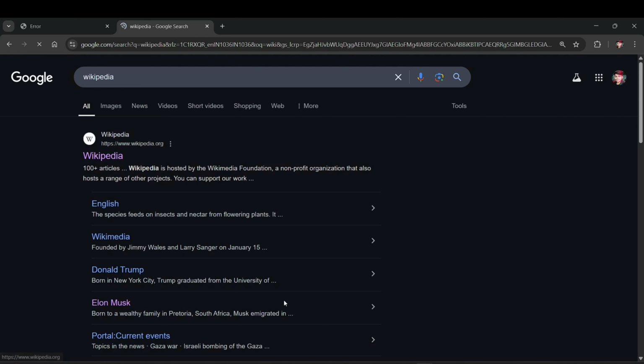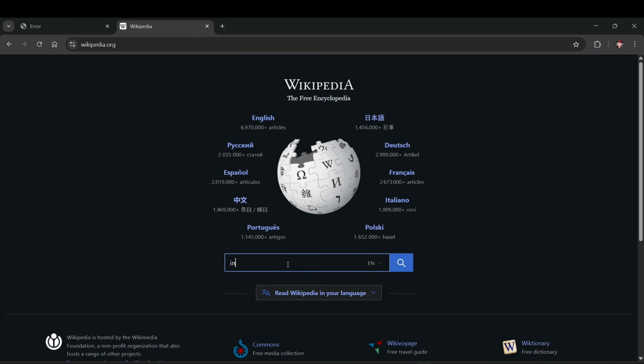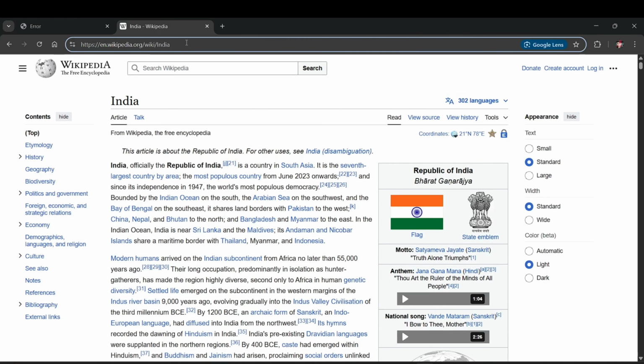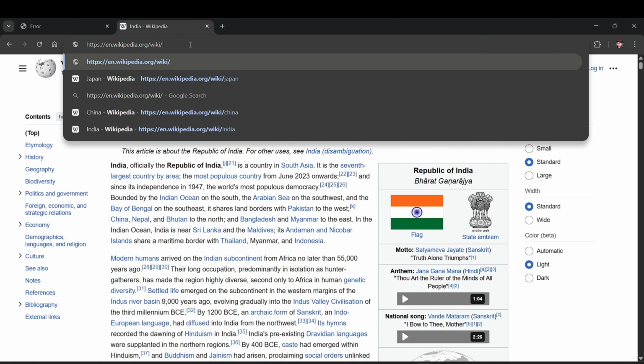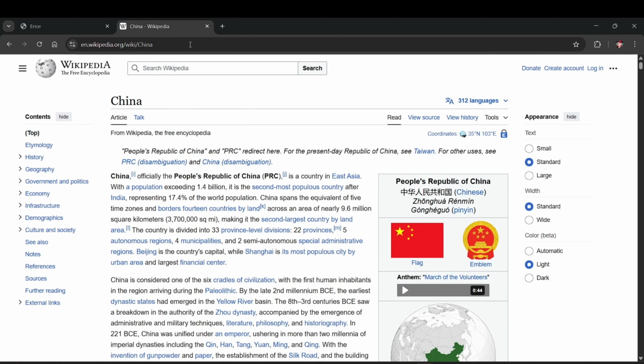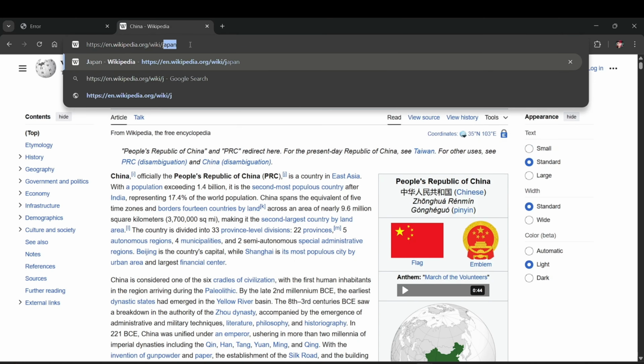Now let's understand routing. I am going to Wikipedia page. Here I am searching for India. You can observe a small change in URL is done. This means we are sending the request to the server to get the front end and back end data for India. You can change it and try for China or for Japan.